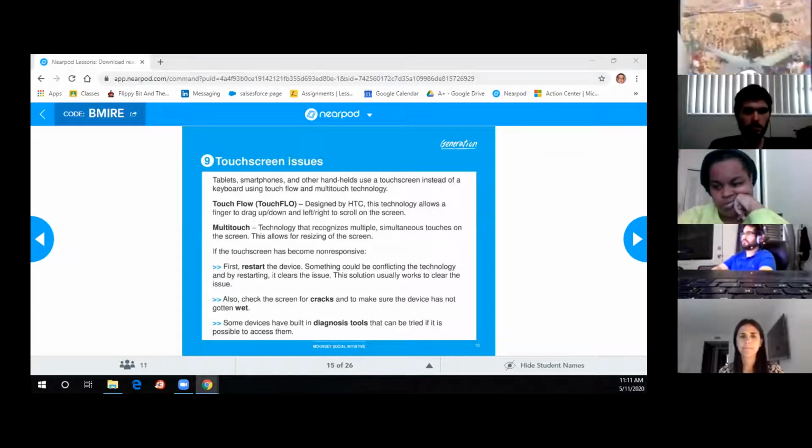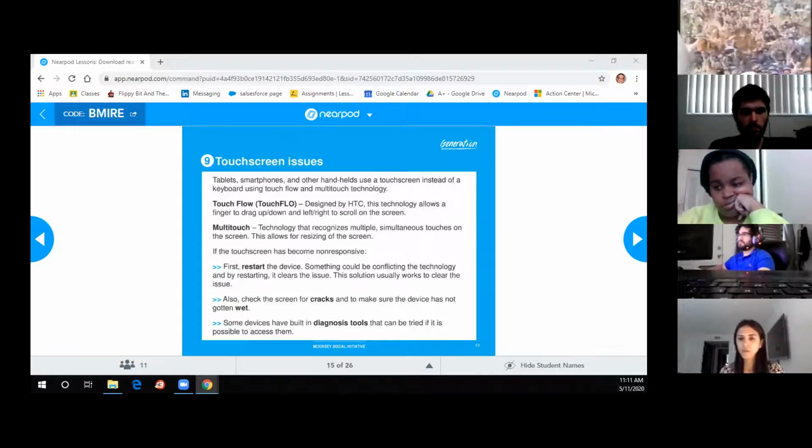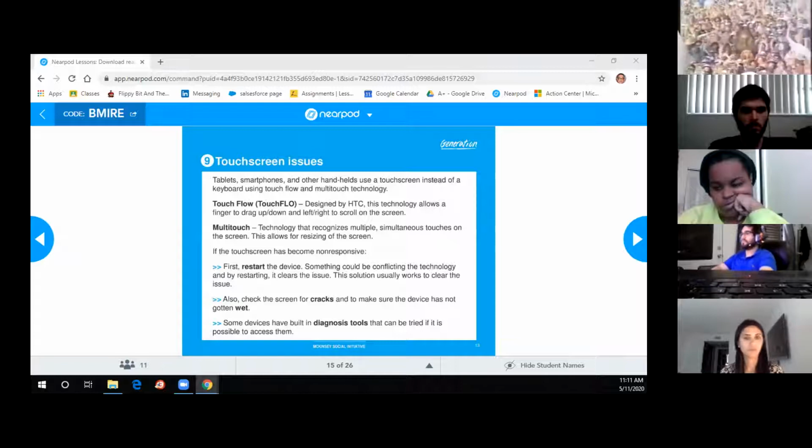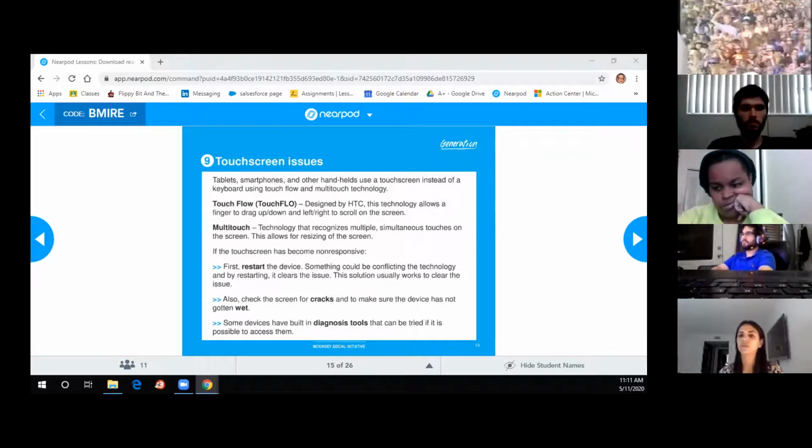If the touchscreen has become non-responsive, first restart the device. Something could be conflicting with the technology, and by restarting it, it clears the issue. This solution usually works to clear the issue. Also check the screen for cracks and to make sure the device has not gotten wet. Some devices have built-in diagnostics tools that can be tried if it is possible to access them.